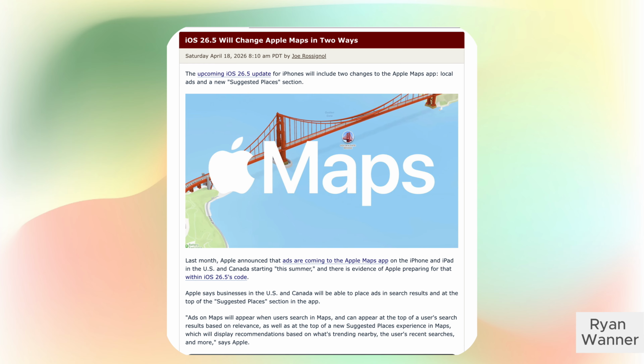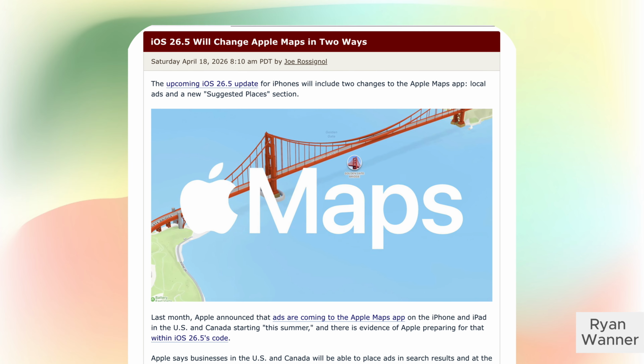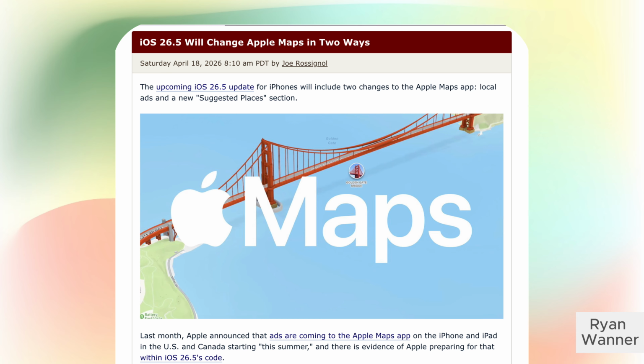Also coming with iOS 26.5 is a new feature in Maps called Suggested Places. When you open Maps and tap the search bar, you'll now see a new section that recommends nearby locations based on what's trending in your area and your recent searches.